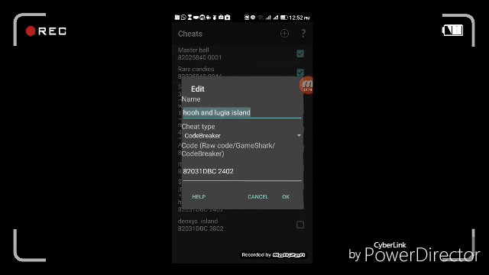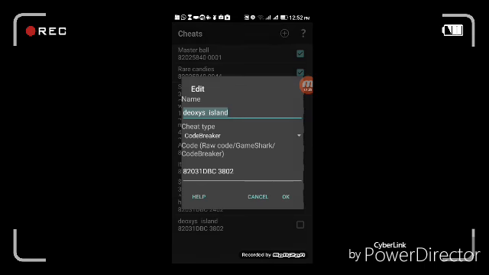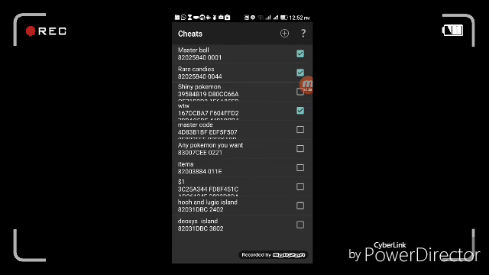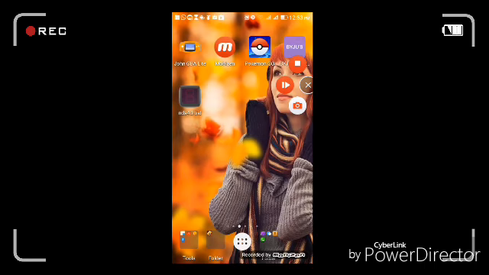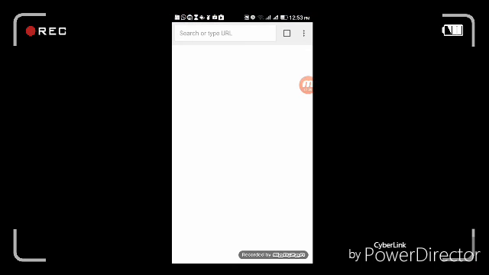Ho-Oh and Lugia Island cheat code. You can go through it. This is Deoxys Island. Wait a second, please. Sorry for waiting, guys. Here, you can see all of them.